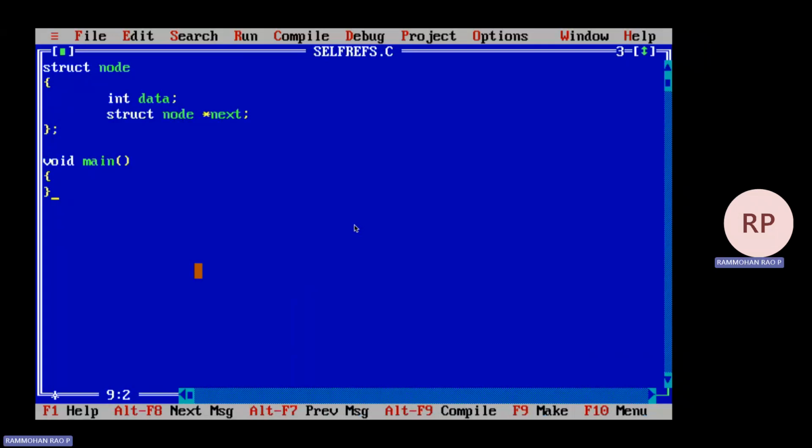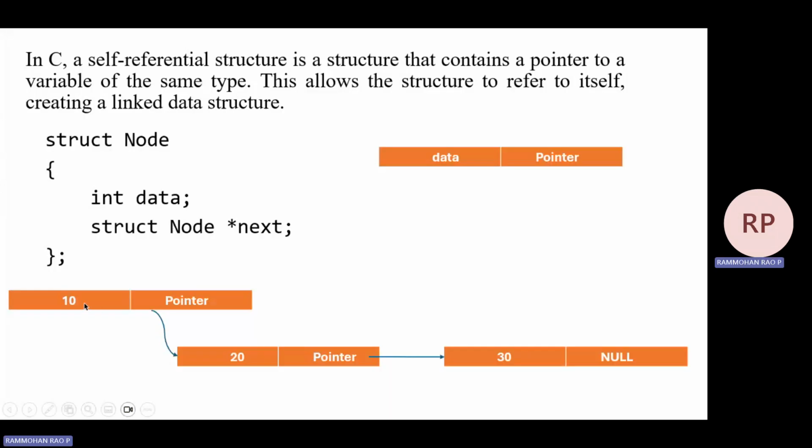So friends, I am trying to create this kind of arrangement. I create 3 nodes. The first node will contain 10 and its pointer should be pointing to the second node. The second node has a pointer pointing to the third node. The third node will not point to anything else. So this kind of arrangement I would like to demonstrate, and I'm going to write a program for that.